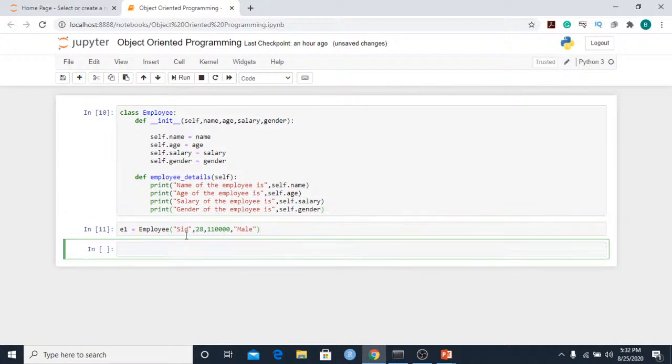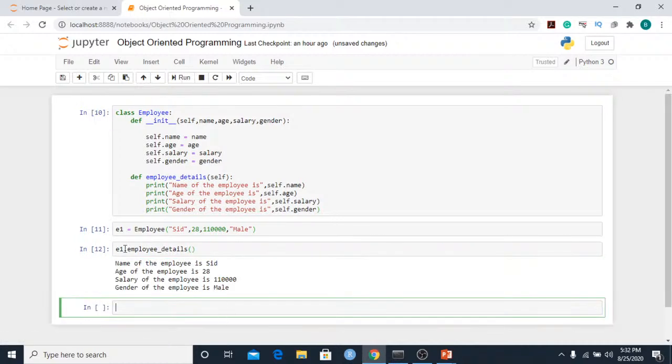And now that we have created this employee, I can go ahead and invoke employee details. So E1 dot employee details, and this time when I hit on run, you would see that I have printed out all of the details of this employee, whose name is Sid, his age is 28, his salary is $110,000, and obviously he's male. So interesting stuff over here again.